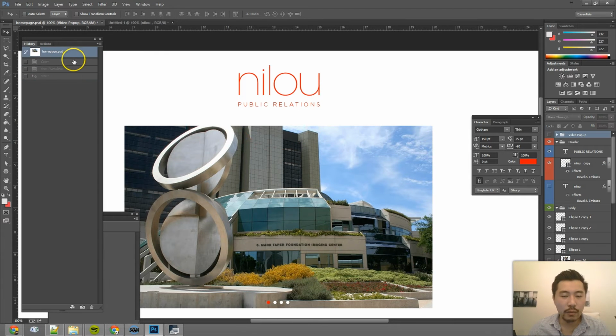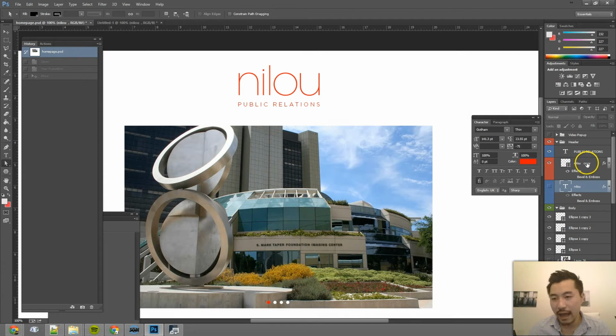So the way we would do that is we will first convert it into a shape, and then we can use the path selection tool, or more specifically the direct selection tool, to make those changes. So I'm going to show you how.